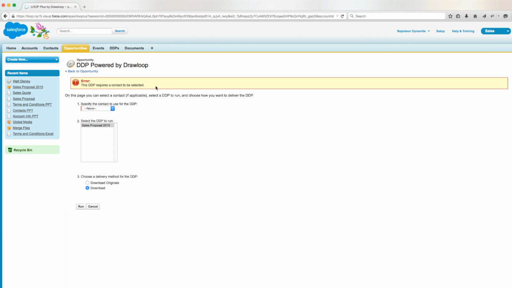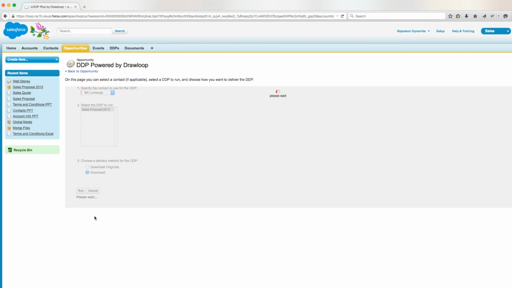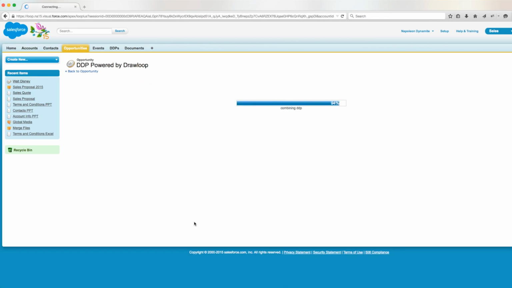Immediately, we'll notice we're stopped with an error message indicating we need to select a contact in order to run the DDP. So let's go back and select a contact here, run this one more time, and we get our output document titled Sales Proposal.